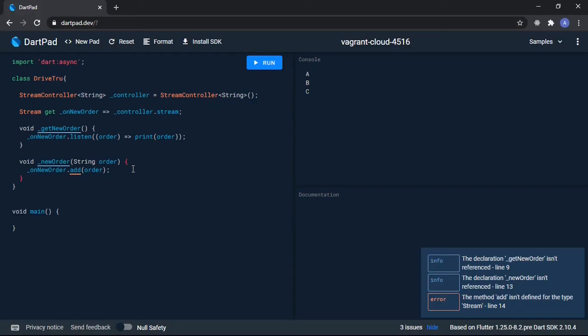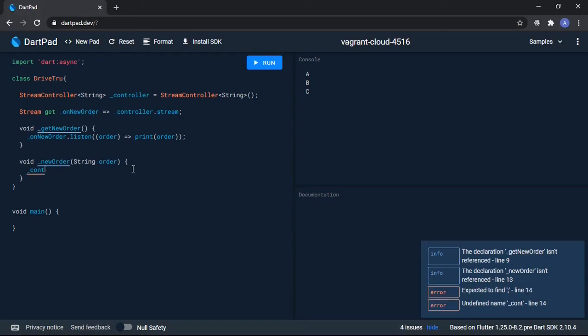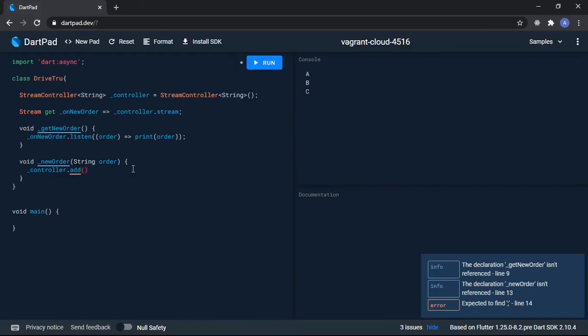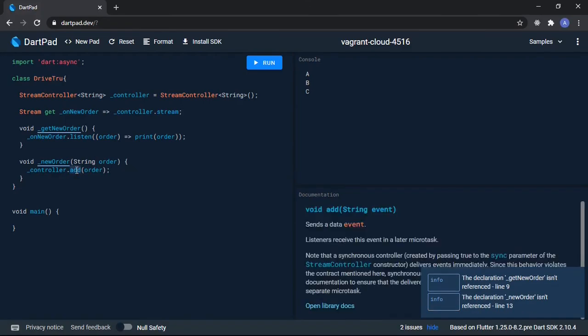Sorry, the stream, we actually don't say that on the stream. We use the controller, since we are using a stream controller, and the controller controls the stream. So the add method is actually on the controller, right? Dot add, and then the order. So if we click on the add, we see it sends a data event, right? And it says listeners receive this event in a later microtask.